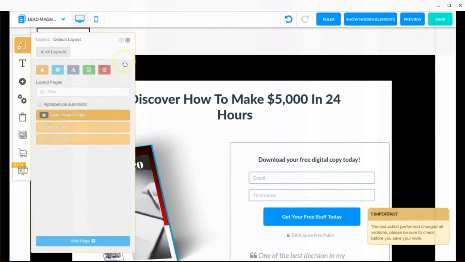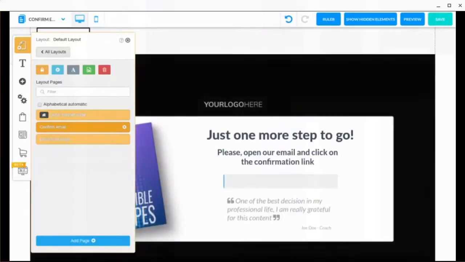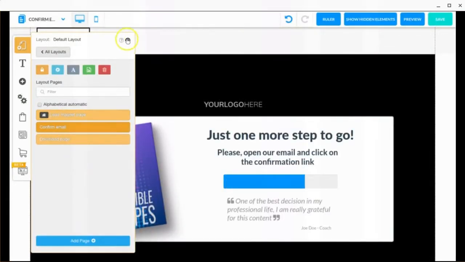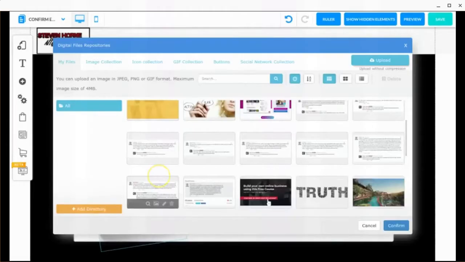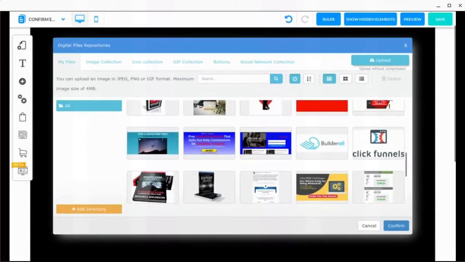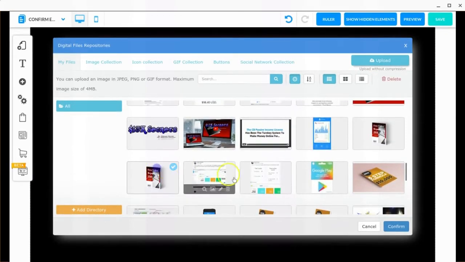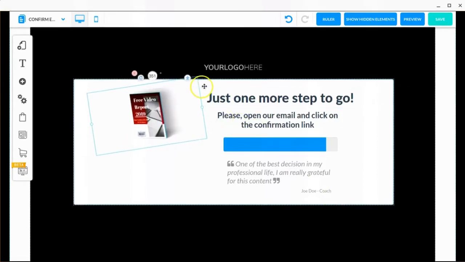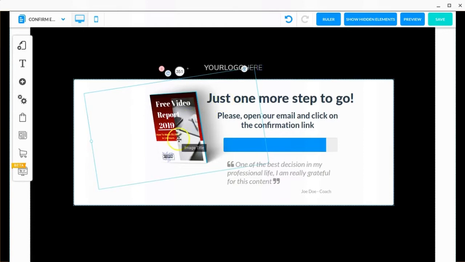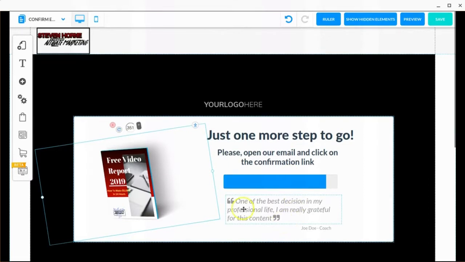And then you can come over to the confirmation email or confirm email, and change this image. I'm going to use the same image. I'm going to make that bigger. And you can change this however you feel like it.